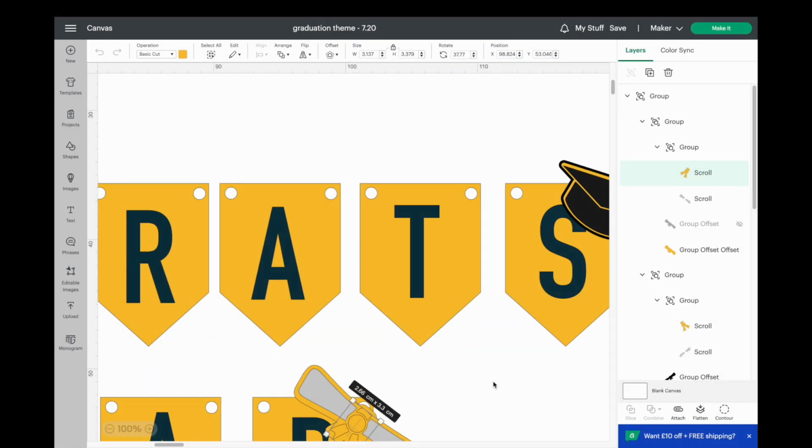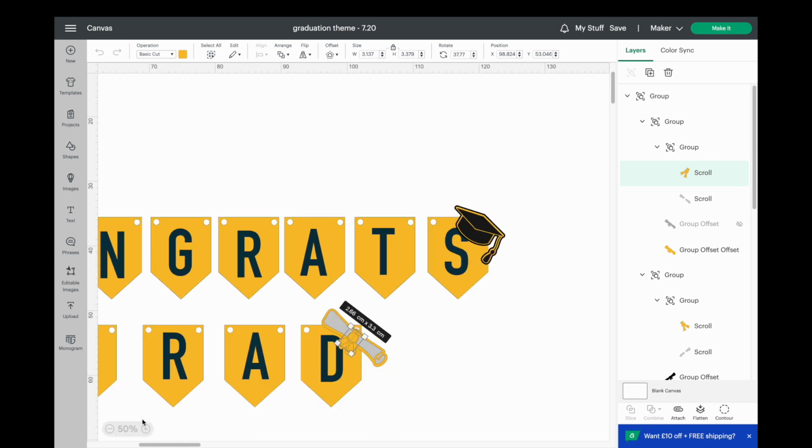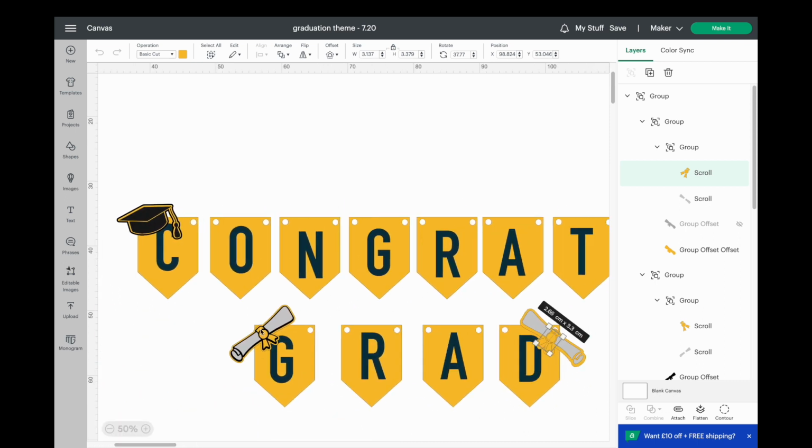The last thing I wanted to mention with this update is that there have been a couple of problems with people with their nesting on their mats. It's not a problem that I have experienced, but I'm going to show you what it would look like if you were having that problem. So this is a pretty big project. It's a big banner with lots of different layers in it.